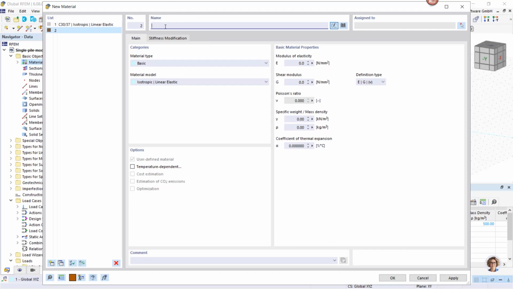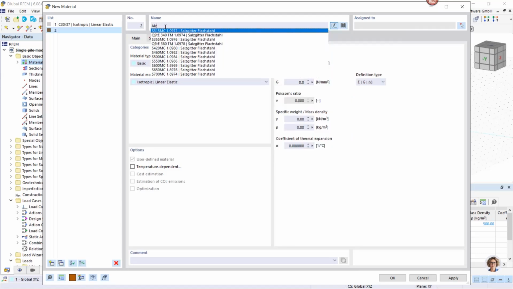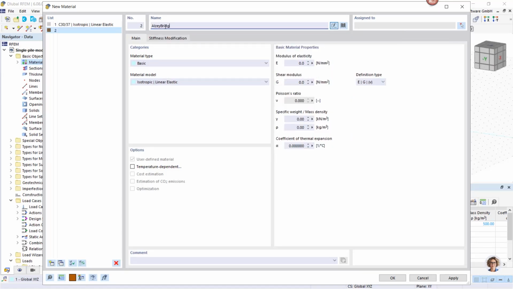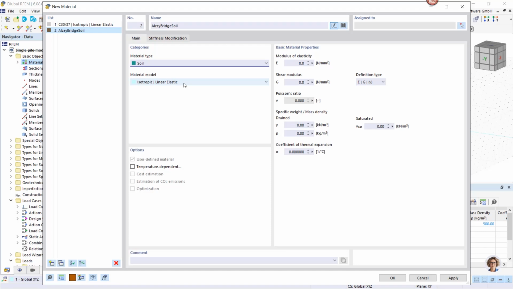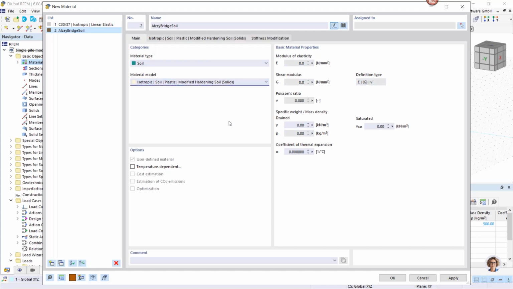I would like to create the soil now. I have the Alzey bridge soil. I call it like this as the project was named like this. And if you have soil, you have to change your material type to soil for receiving the specific soil material models here in the material models menu. We will use today the modified hardening soil model, so I activate it, and in this base register I can define the weight. I have the drained specific weight here and the saturated specific weight here.